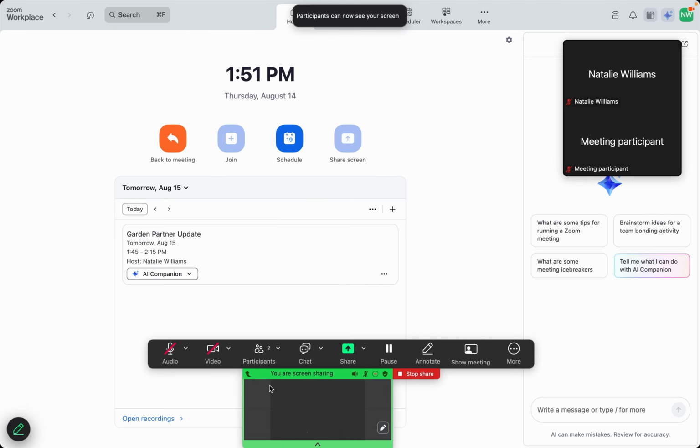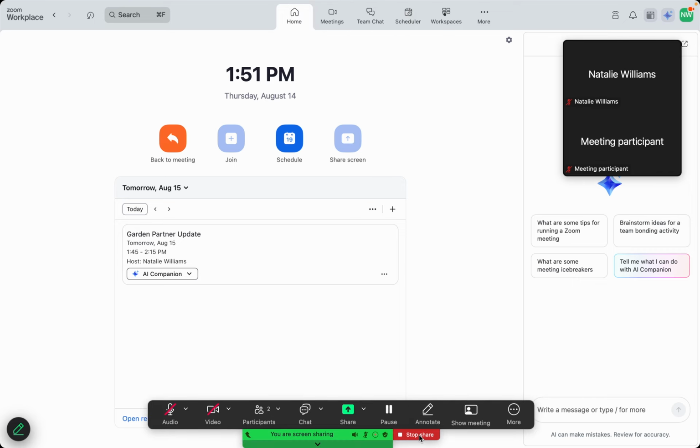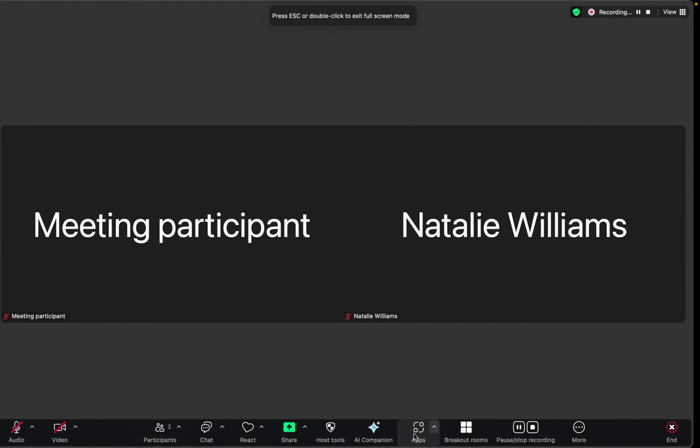Now you can go ahead and press share, and you can see indicated in the green here that we are currently screen sharing. And then right next to that is the red stop share button. So I'm going to press that when I'm done sharing my screen.